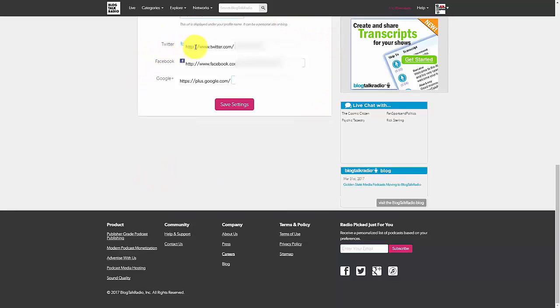And of course, you're going to be able to display some other URLs for your site. You'll be able to display your Twitter account, you'll be able to display your Facebook account, as well as your Google Plus profile, so you'll want to write those in.